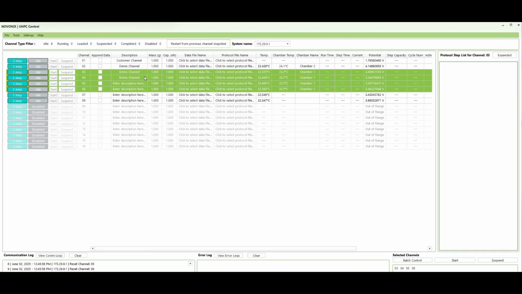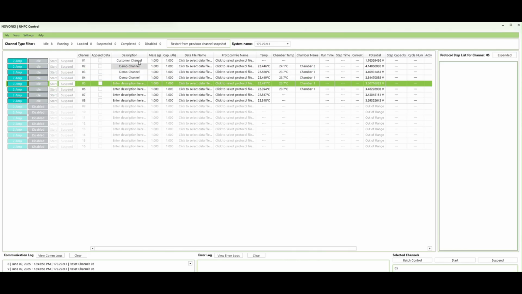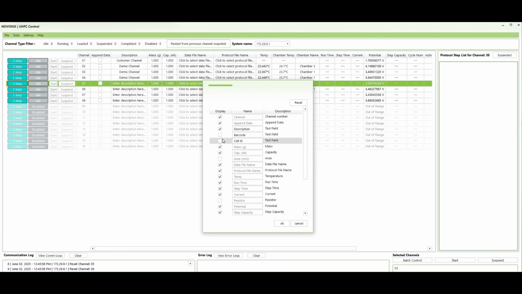Next, we have the description column, which is an editable text column for informational purposes. In this demo, I've labeled them customer channel, demo channel, as well as a few unlabeled ones. Perhaps description isn't the best name. We can see in the column configuration that these checkboxes and text boxes that are not grayed out are editable. And in this case, we're going to rename description to channel use.